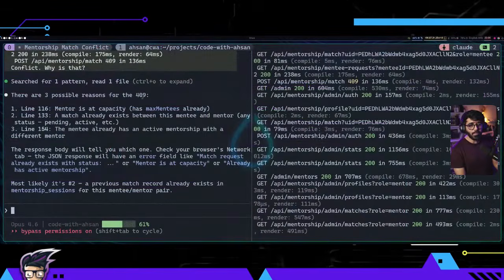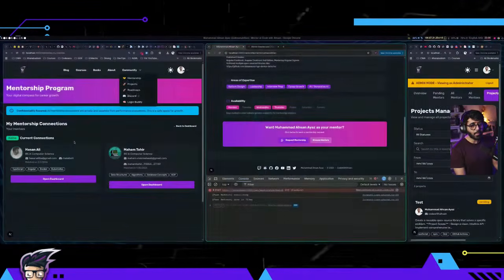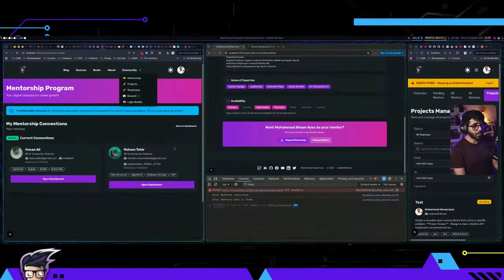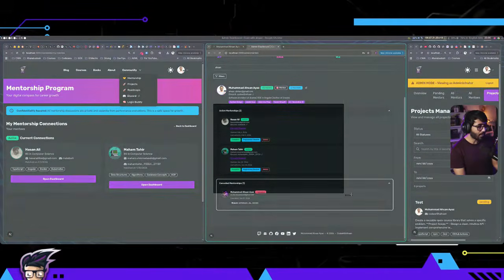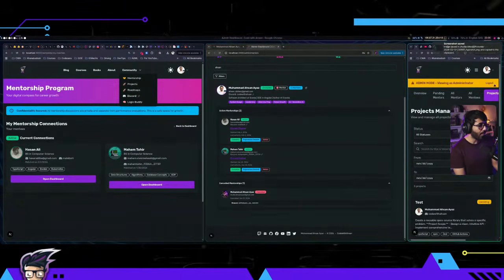There are 3 possible reasons for 409. Mentor is at capacity. A match already exists between mentee and mentor. Start pending activity. See, the mentee already has an active mentorship with a different mentor. Now, the thing is, we have, I'm going to share the screenshot so it can fix it, because this is not good feedback.